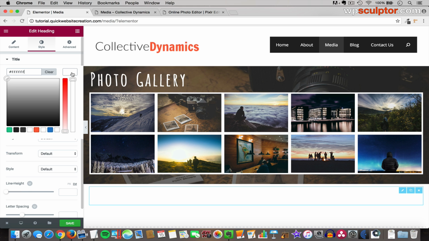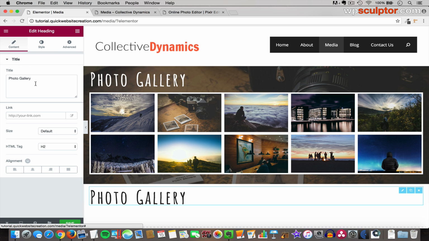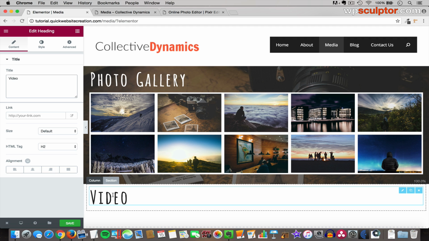So I'll click on the color box, and we're going to use dark text because dark text is going to work really well on a light background, and I do want to keep the background white in this particular case. So we'll leave this set as it is, and we'll switch back to the content tab. I'll select what's there and just type in video, and you can see this change take effect here.